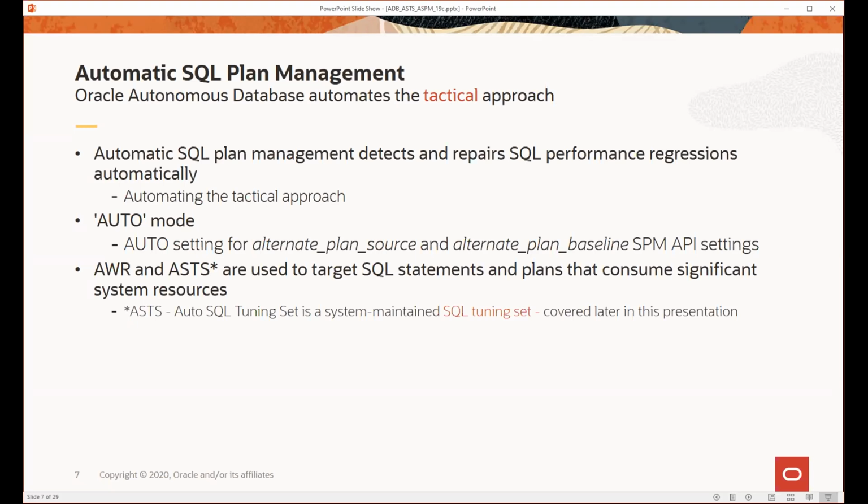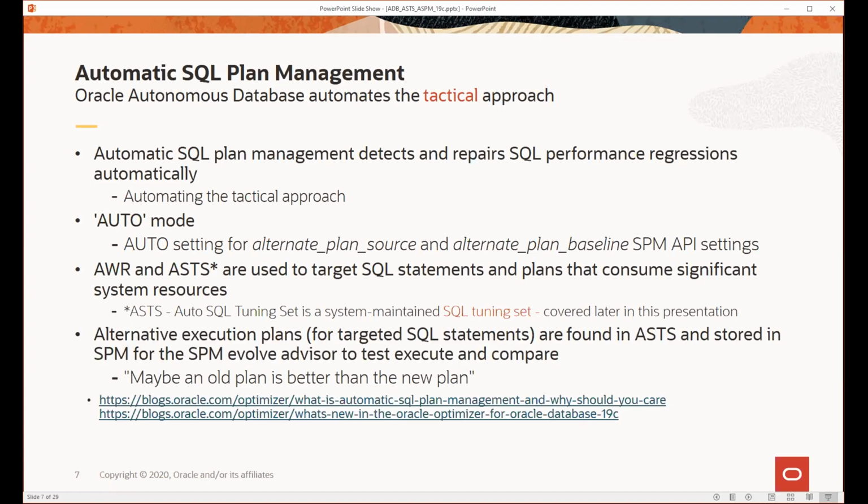And the way that it does this is we introspect AWR and ASTS, which I'm going to come to in a minute. We introspect these sources of execution plans, and we select the ones that are consuming significant system resources. Once we have targeted specific SQL statements that are consuming a lot of system resource, we can then go and look for alternative execution plans for those particular SQL statements.